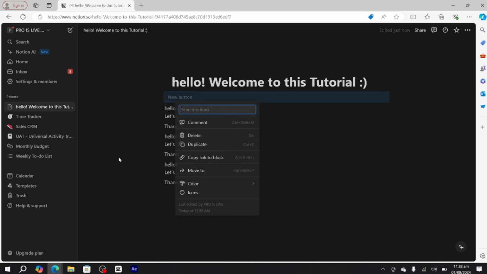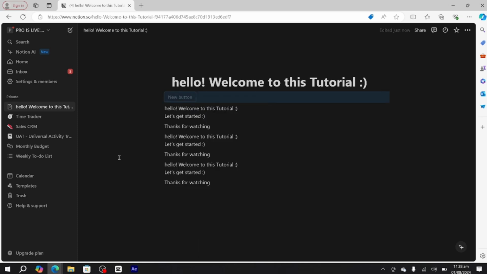So this is a very basic version, this is a very basic tutorial of a template, but you can add photos, you can add videos, you can even add documents into your template. You can basically add whatever type of data you like. So this is how you create a custom template in Notion.